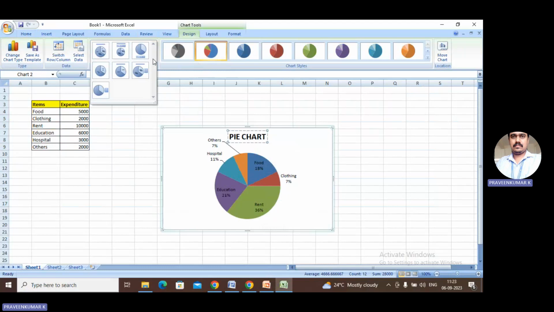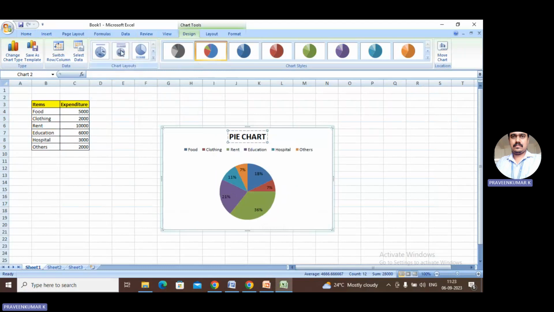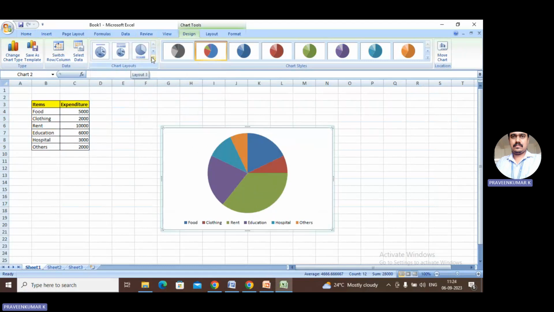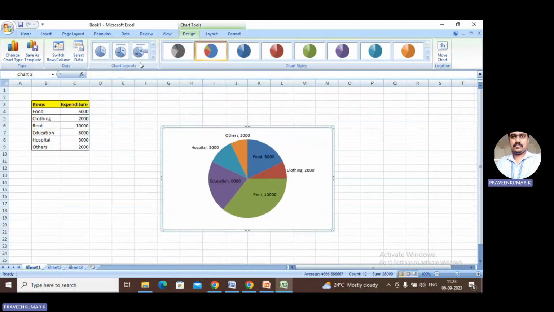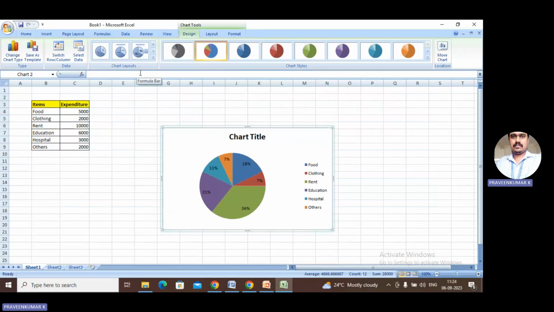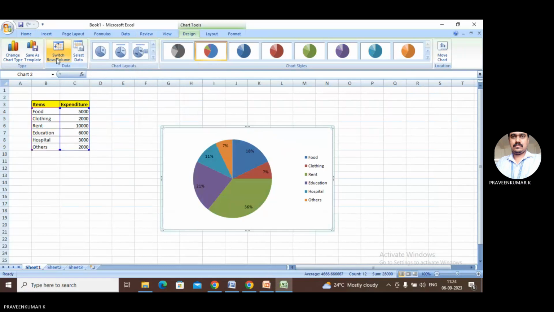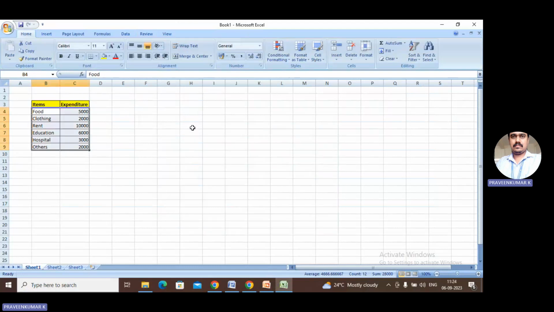Or if you want, you can just see the other designs. Just see this design. I'll design like this: food, clothing. Each individually shows the food belongs to 18%, clothing 7%, rent, education, hospital, others, representing in a circular manner. And see some other designs. So this is one design, or we can go with this design. So we can select different categories or different designs. So like that you can construct the pie chart, and even you can construct it with the help of 3D also.